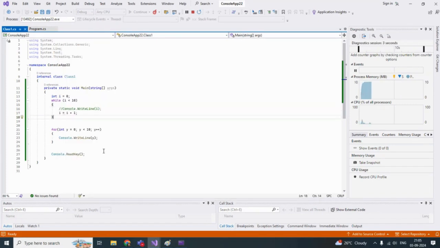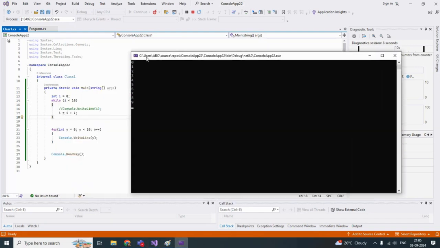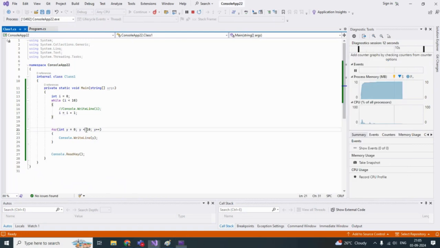Can you tell me why it is not printing 10? Because we have not given equal to 10, no? So it is checking this only, less than 10. Yeah, this is a small one.